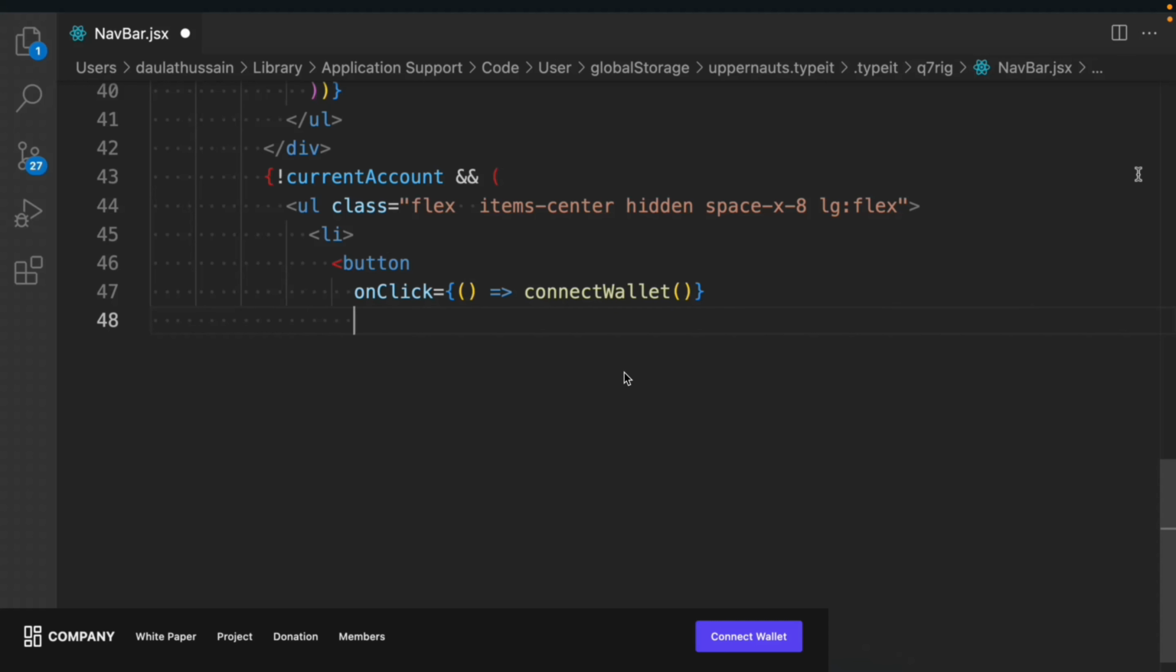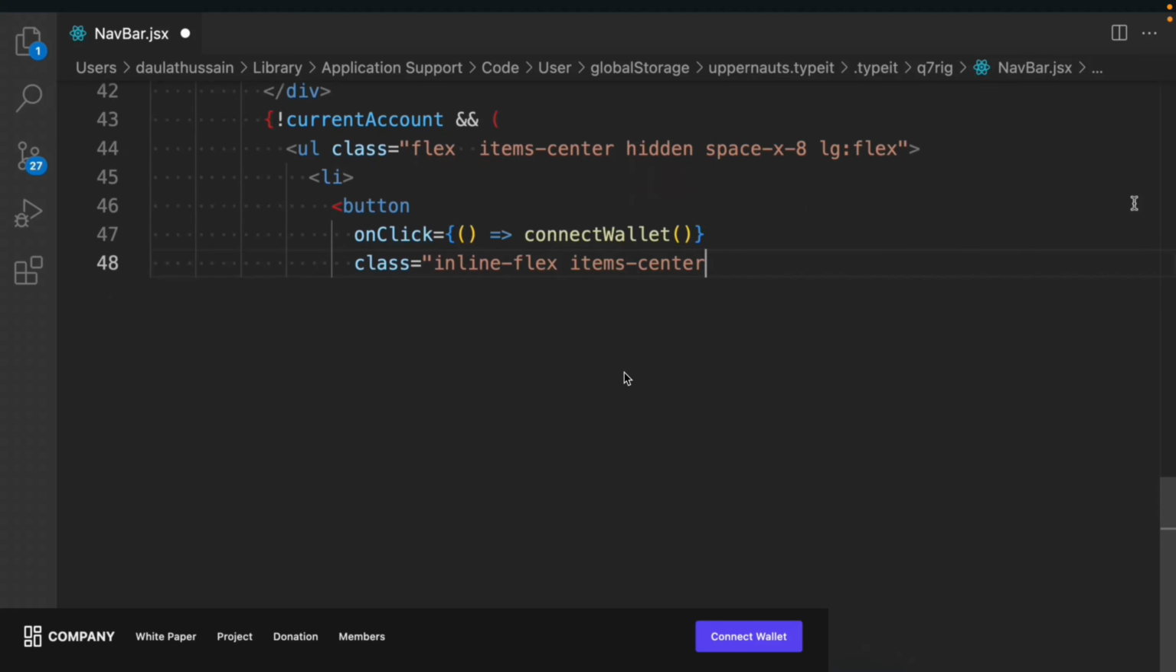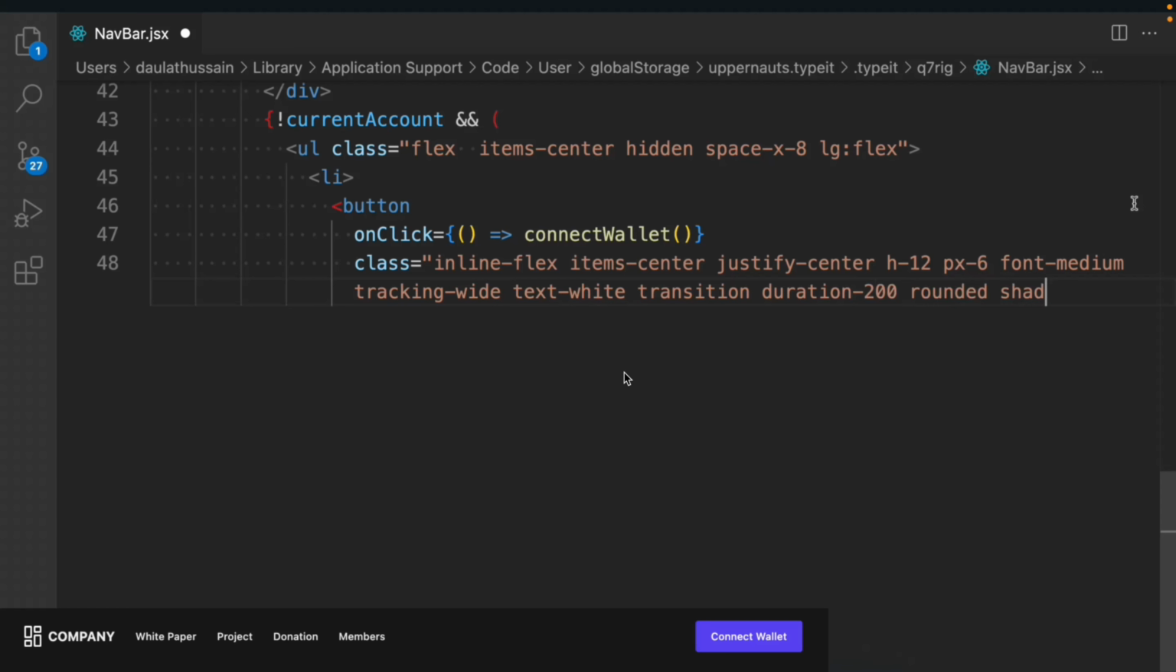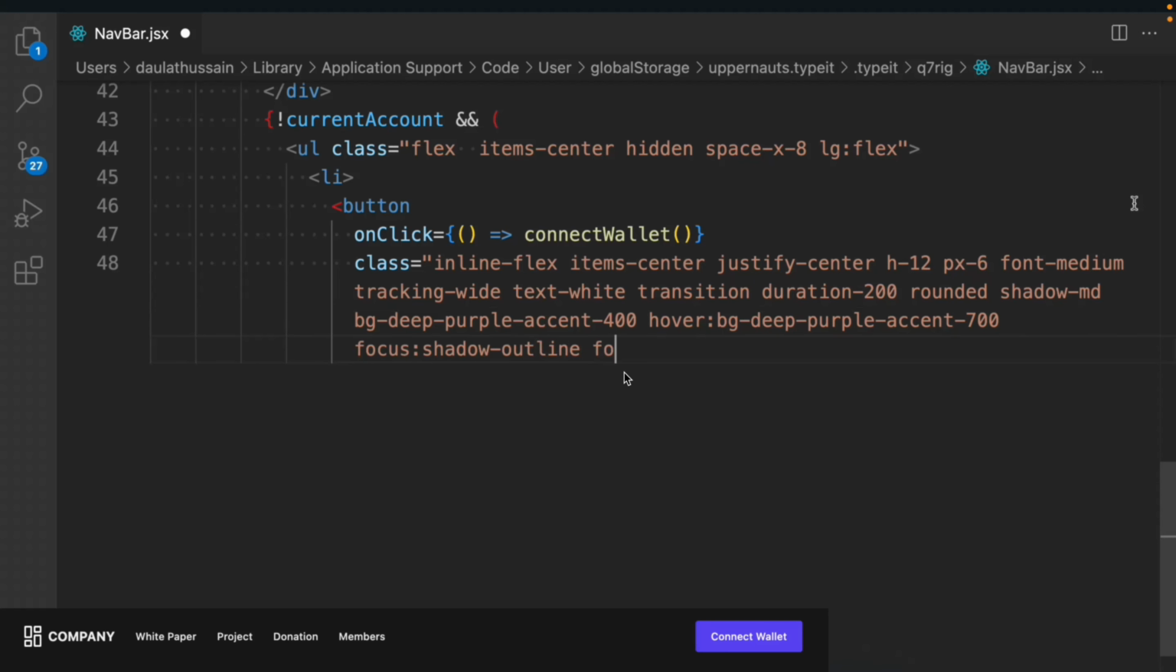Once we have the button, we'll say classes: inline-flex, items-center, justify-center, h-12, px-6, font-medium, tracking-wide, text-white, transition duration 200, rounded, shadow-md, and background is going to be deep purple accent 400. On hover we want to change the color to accent 700, and we will have the focus classes as well. So when someone clicks, it will have the focus. So we'll have shadow-outline focus, and we'll have another one, shadow-outline none. So these are a lot of classes we have added to get the button styling like that.